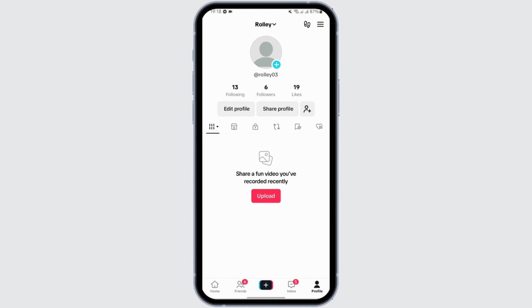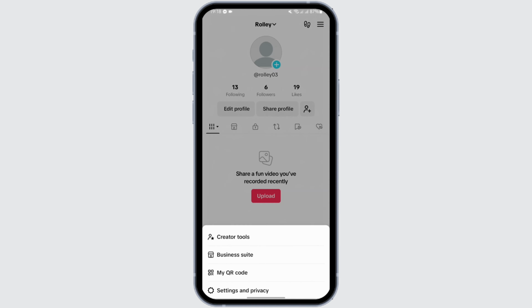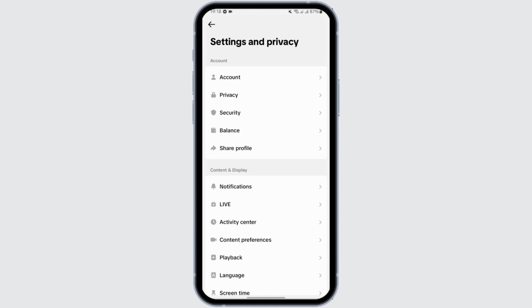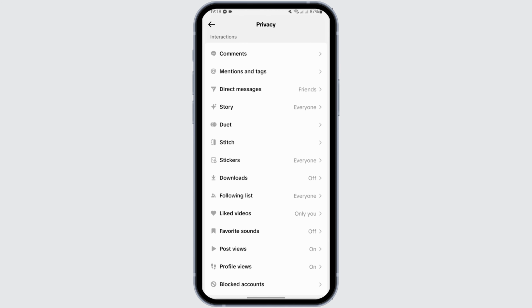And in case you would like to unblock them, here is how you can do it. You can either search their name, but in case you don't remember the username, then tap on the 3-bar icon on your top right and tap on settings and privacy. Here under account, tap on privacy. Scroll all the way to the bottom of the page and tap on blocked accounts.